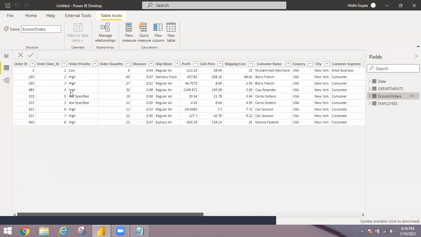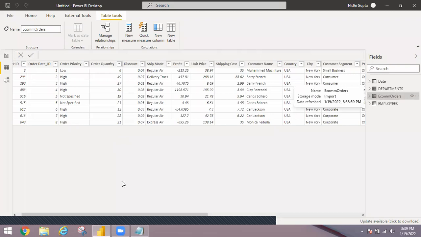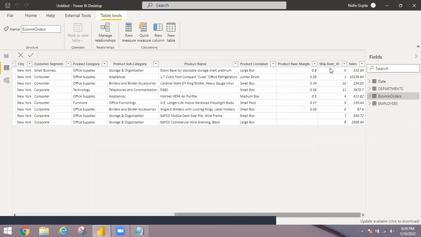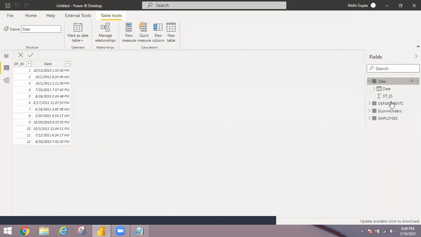Then this is your order date, then order priority, quantity, discount, ship mode, profit, unit price, shipping cost, customer name. These are some of the columns. And then you have ship_date_id, which is your shipping date column. So I have two date columns here, one shipping date column and the other order date column. And these dates, 1 2 3 4 7 8 9 10 11 12 that you see, are stored in this date table. You can see dt_id 1 to 12 and their respective dates are stored here in this column.